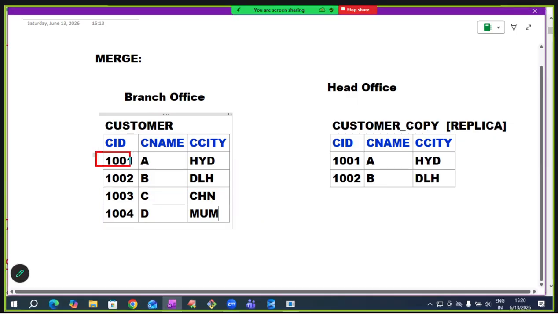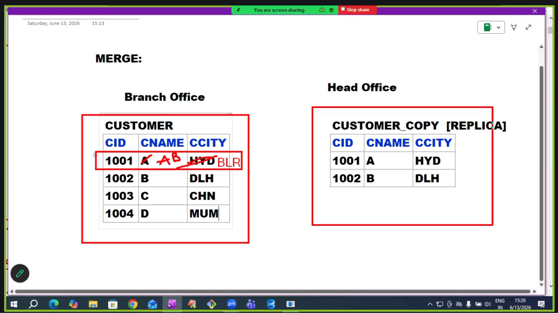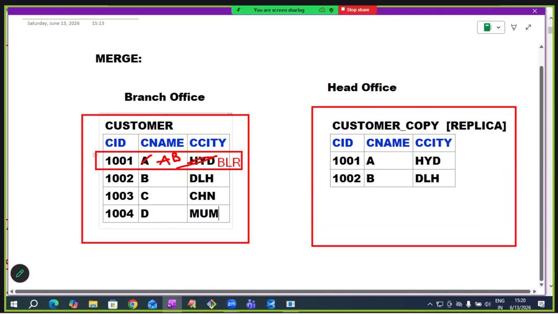And this first customer informed that there is a typing mistake in his name. His name is AB. The bank typed that as A. And he informed that he shifted to Bangalore. So they changed the address to Bangalore now. Like this. Now notice here. This is the original table. This is the copy. Copy means the same data should be there. But as of now, the same data is not there.